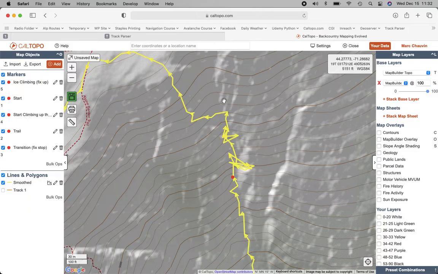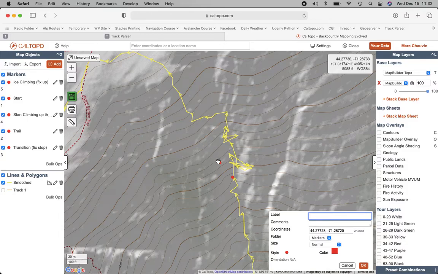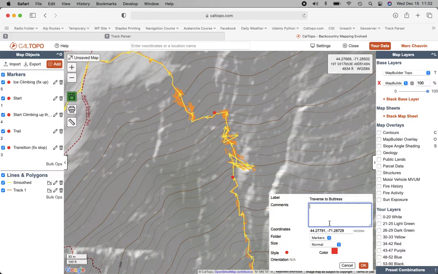Now the end of the climbing and the start of the traverse begins right here. And I'm going to highlight the original track again so you can see this was a belay spot, and then we left the belay spot and traversed out onto the buttress. So I'm going to write traverse to buttress. And this is waypoint number 6.